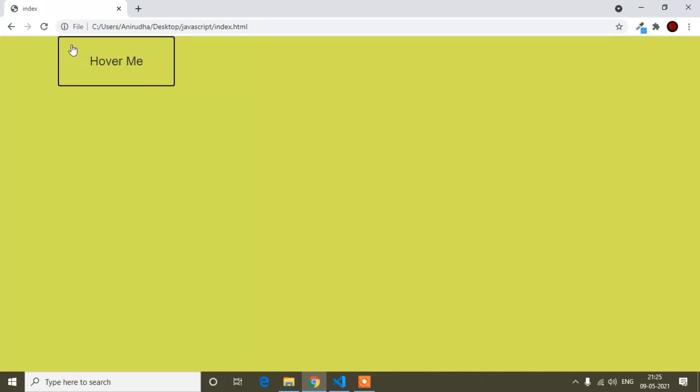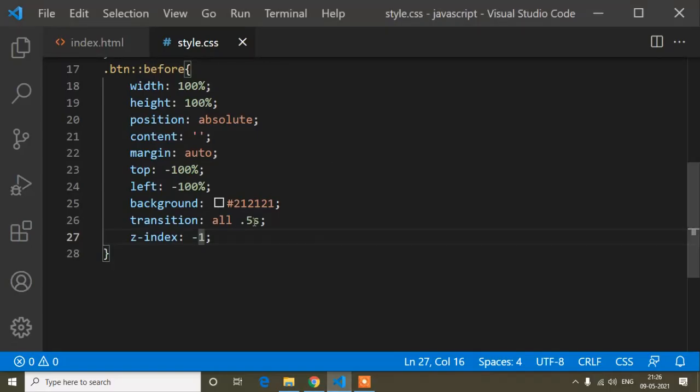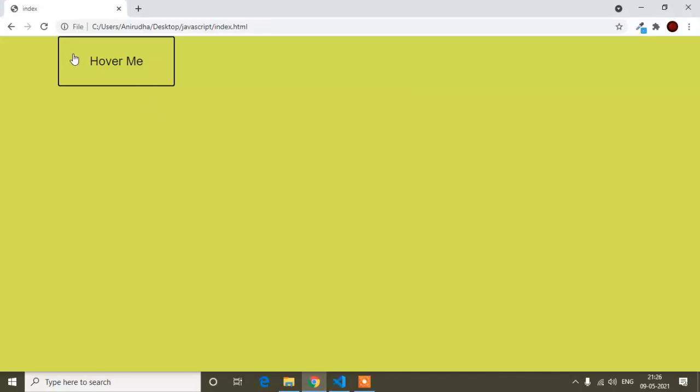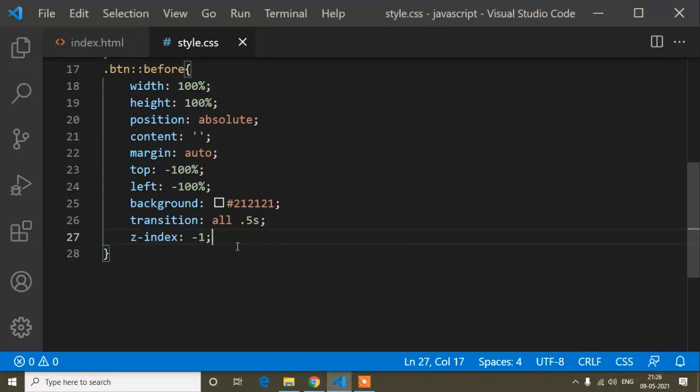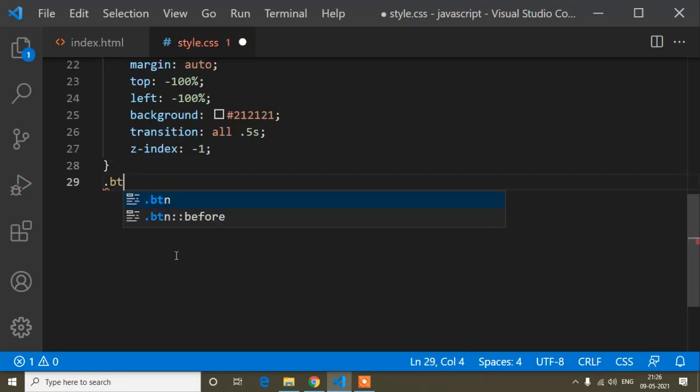That floating will go down from this text. So that's why z-index is -1. If I write z-index not minus, then that overlay will come over this text. Okay, so I don't want that because I want to show this text. So that's why I have added -1. So that time the text will be above and the overlay will go below, behind this text.